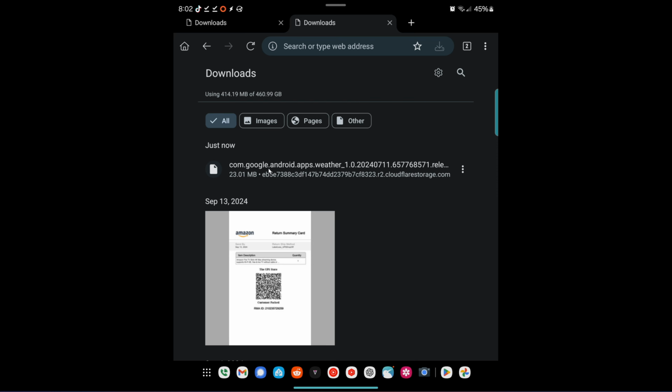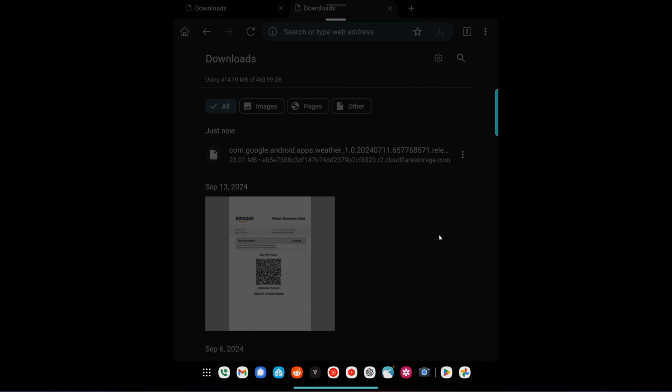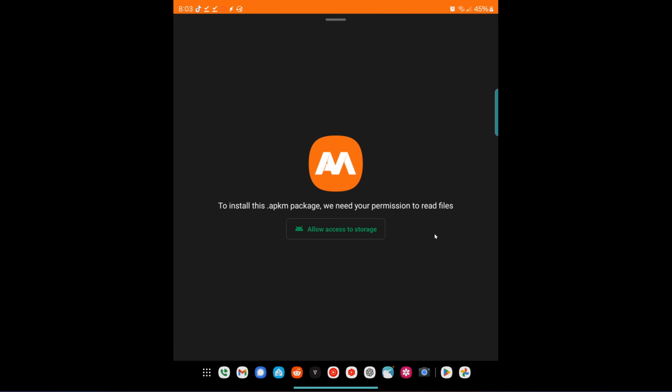The com.google.android.apps.weather. I'm going to go ahead and click on it, and it's going to bring up a window here. It's going to ask you, how do you want to open this file? And for the bundle type of file, we want to use that program that we just installed, the APK Mirror Installer Beta. So I'm just going to click on this, and it's going to bring up the APK Mirror Installer.